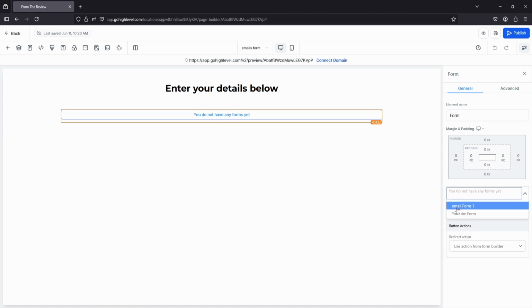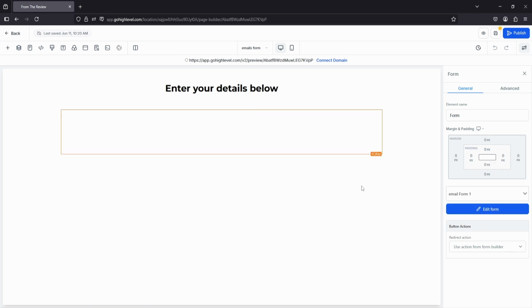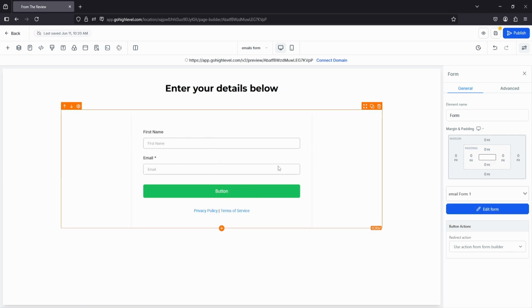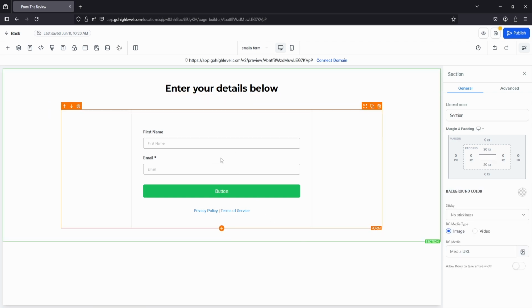So remember, I called it email form 1. So select that, and that should load in here like this. What we can also do is make sure you do select into your form. So if we select out of this for a moment, select into your form.